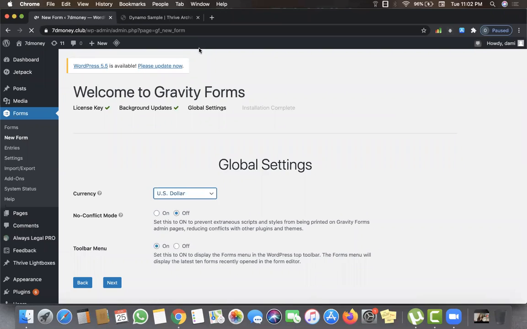Okay. So once you get here, this is where we stop. Global settings. You just choose US dollar. This is not the price that will be on your form. This is just whatever, it is not useful. So we click on next.